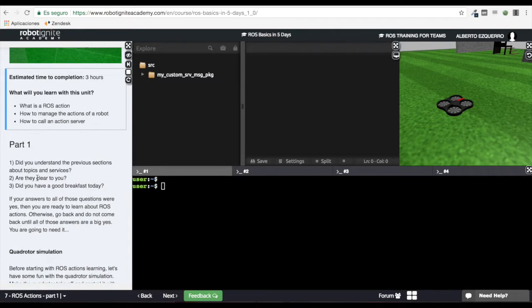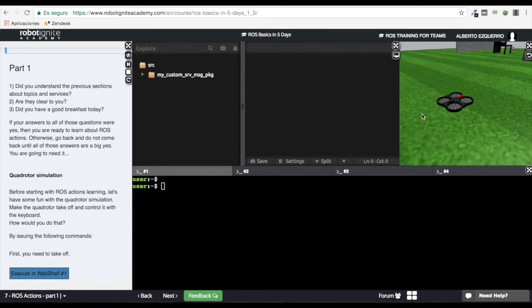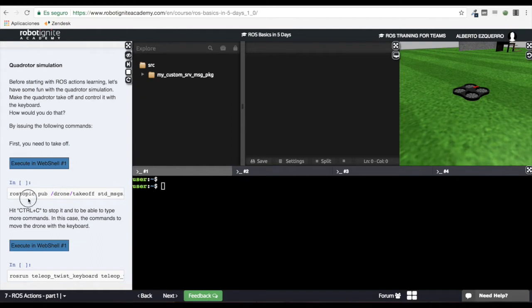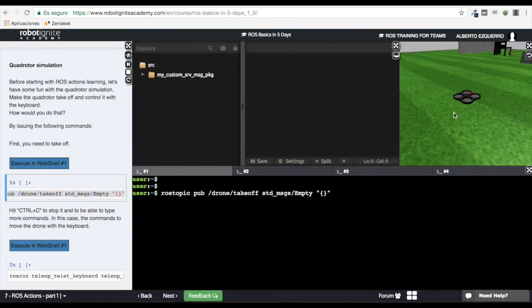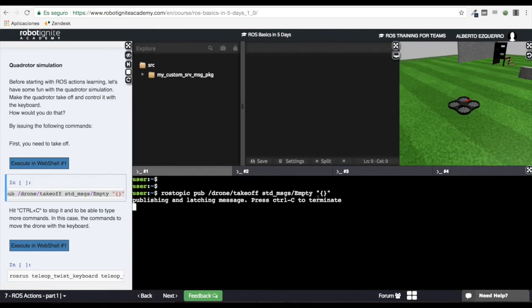So yeah, let's start. First of all, here you can see a drone. It is a Parrot Drone simulation, and you can interact with this drone by issuing these commands you can see here. For instance, let's try this one here, which will take off the drone if we execute it. There it is. As you can see, we execute the command and the drone takes off.